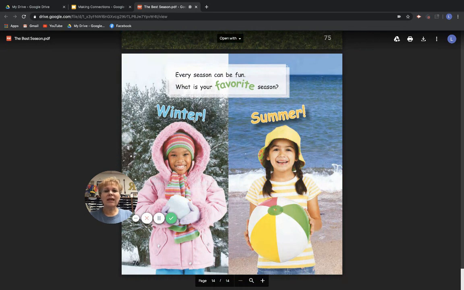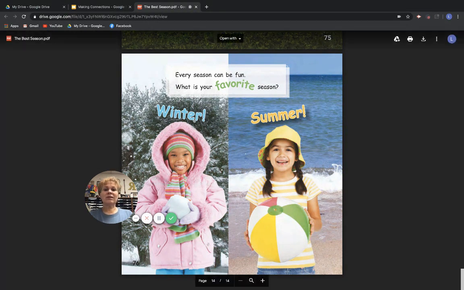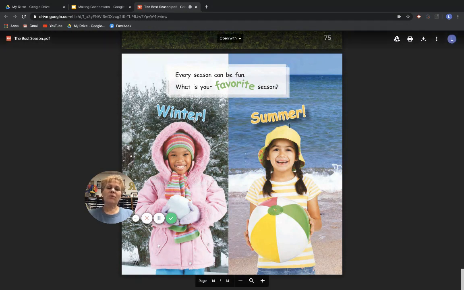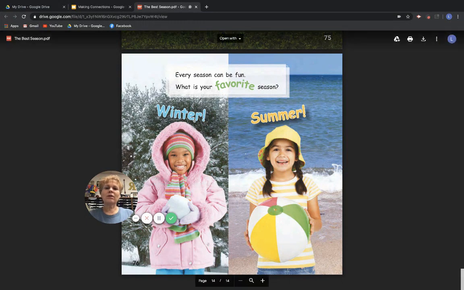Every season can be fun. What is your favorite season? Okay, so this girl's was winter, and this girl's favorite season was summer. So I want you to decide which one is your favorite. Is it winter or is it summer? Whichever one it is, I want you to yell out that word, winter or summer.